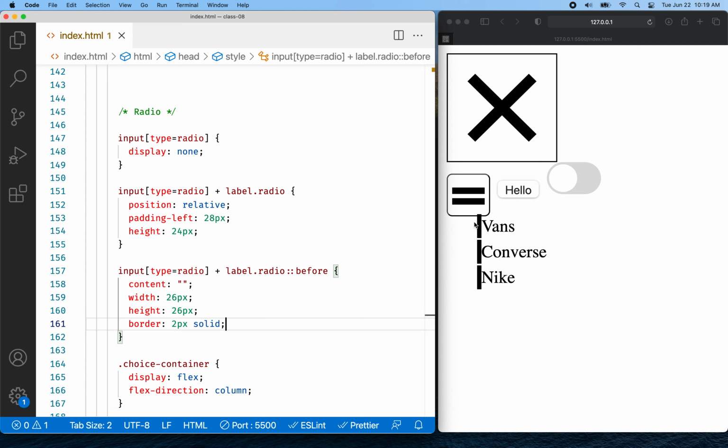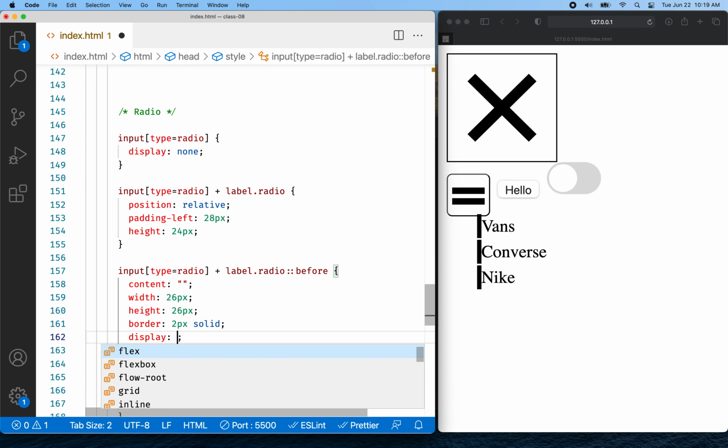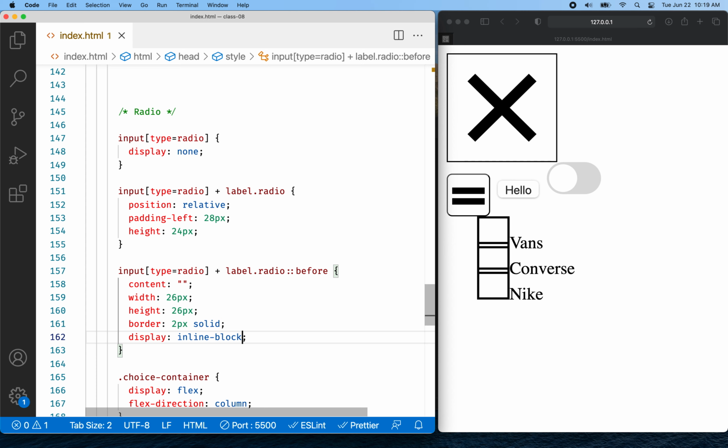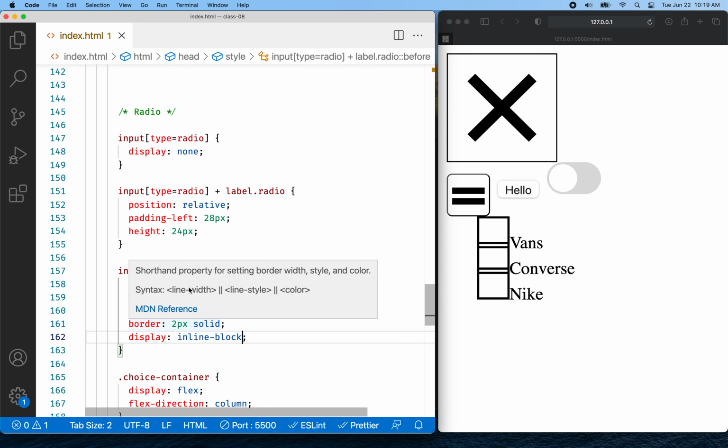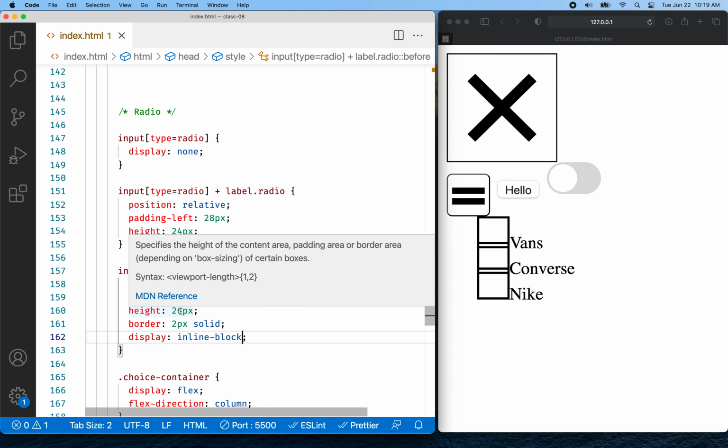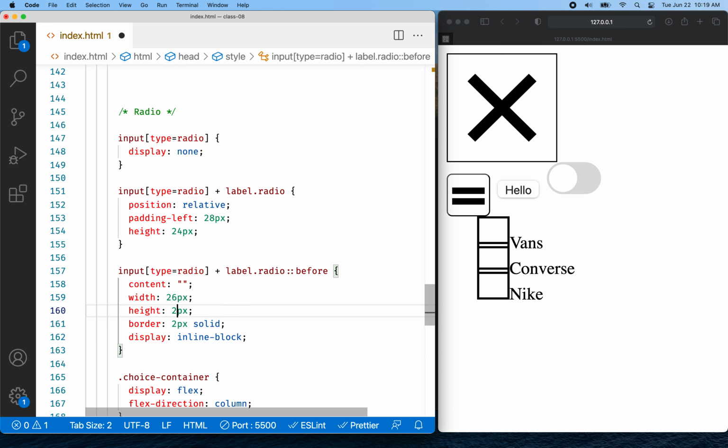Oh, it's not showing the width there because I didn't declare its display property. So let's do display inline block. I really like inline block. Inline block does me a lot of favors. Maybe with the border of 2 pixels, I have to take a couple pixels off this thing. Let's make the height and width 24.